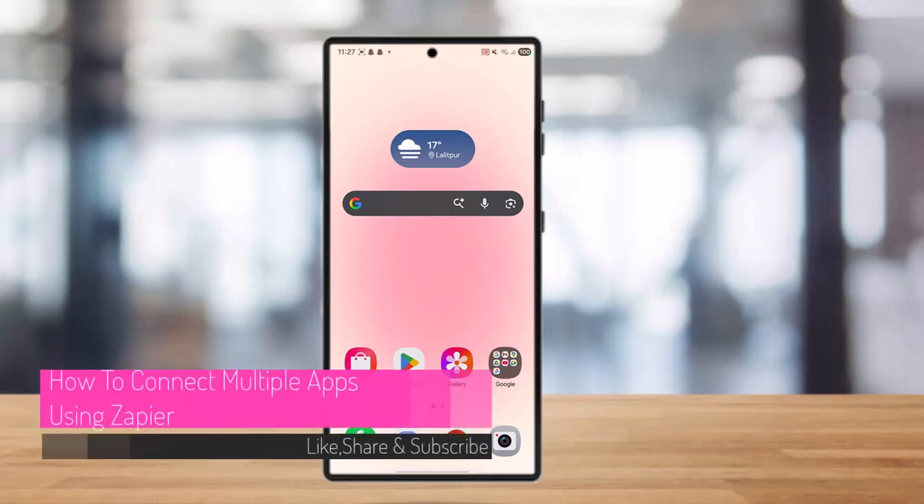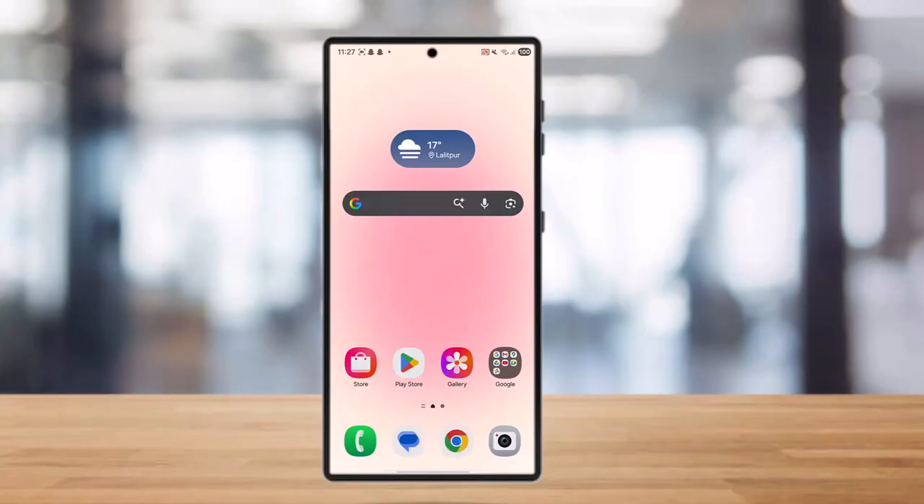So today in this video, we are going to discuss how to connect multiple apps using Zapier. So without wasting much of our time, let's get straight into the video.